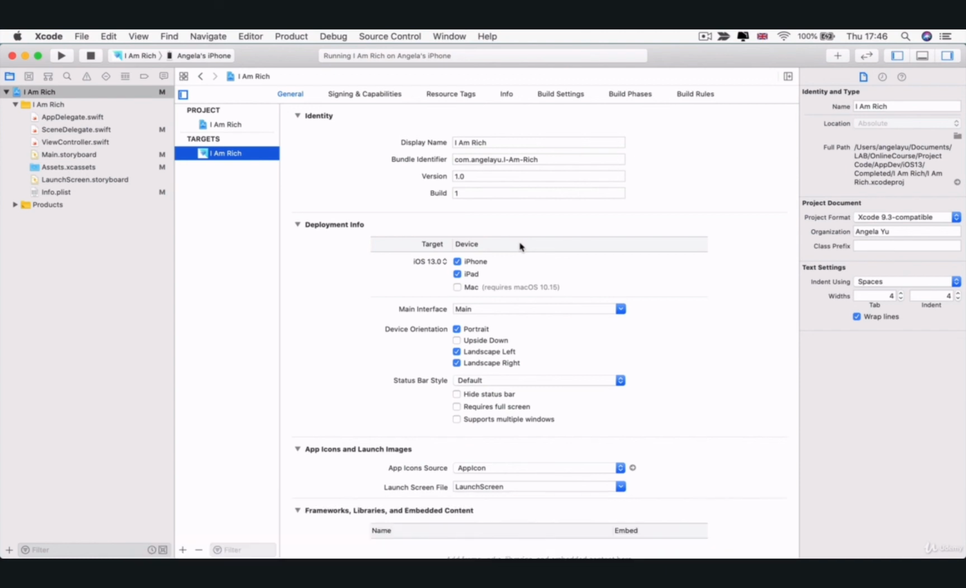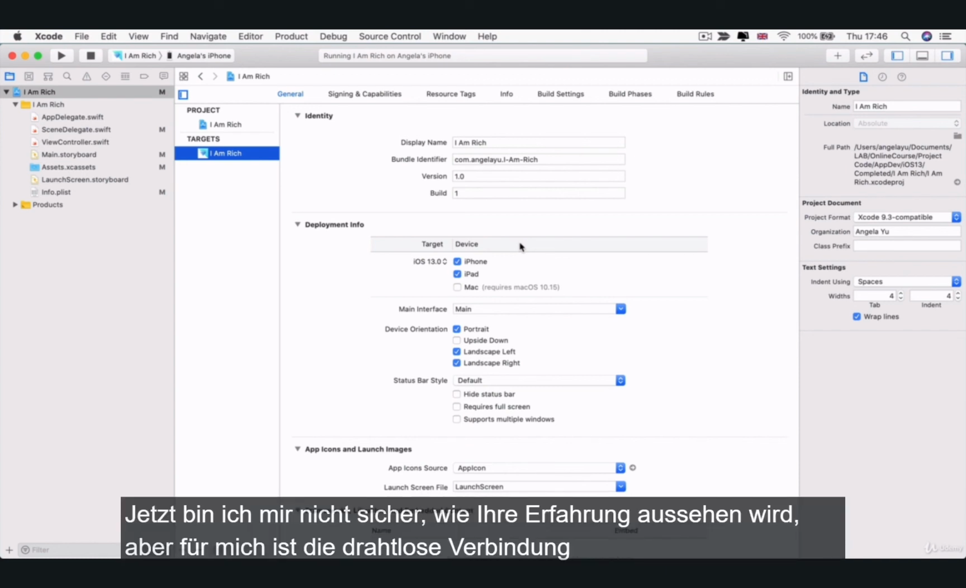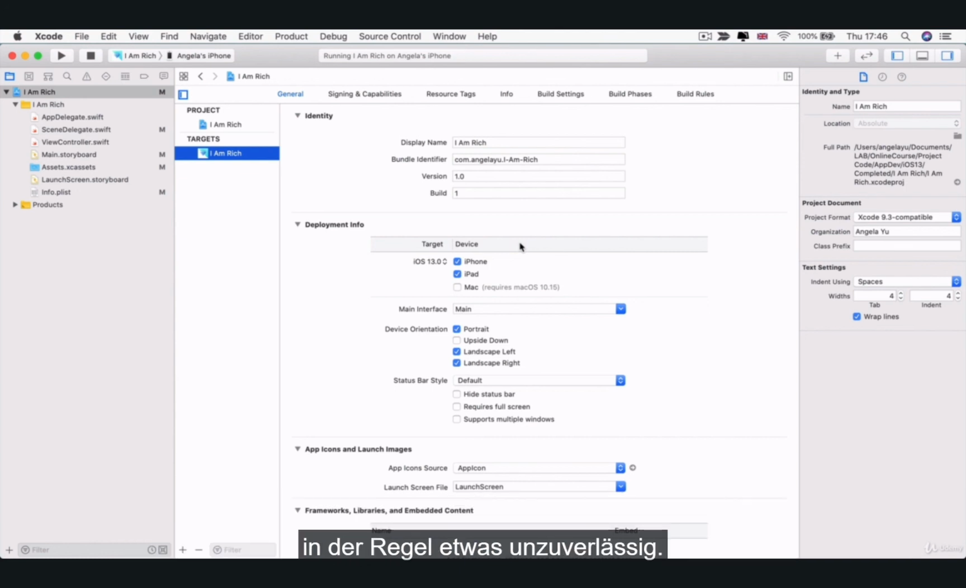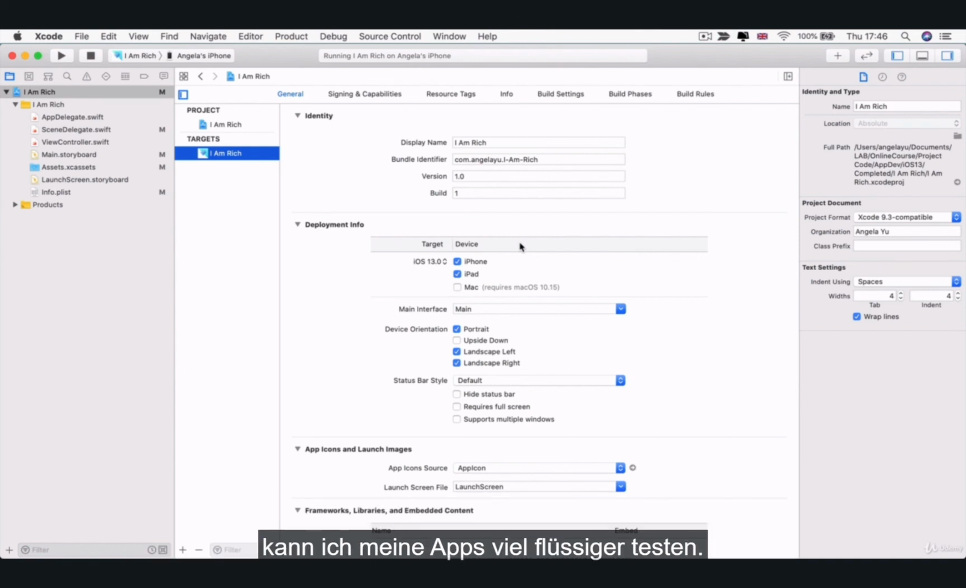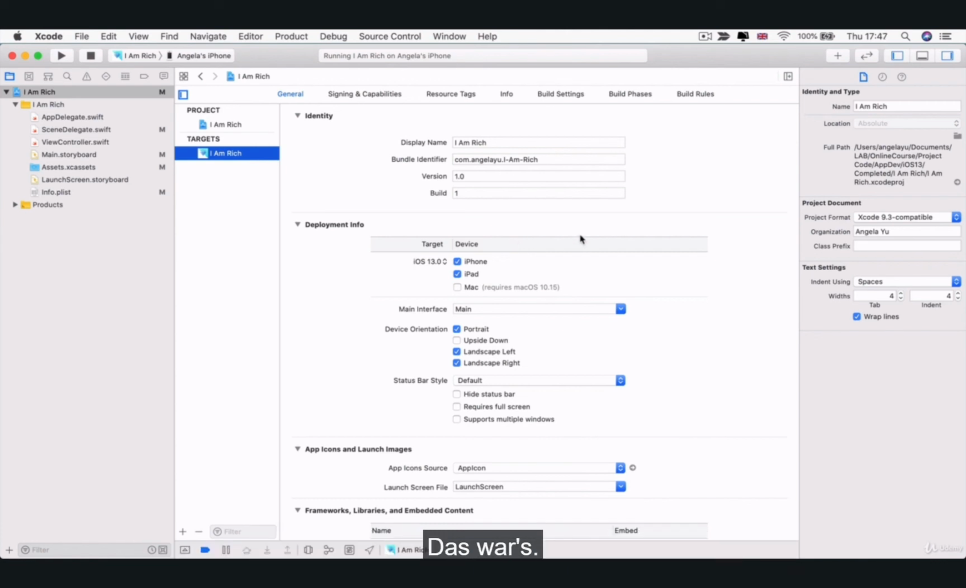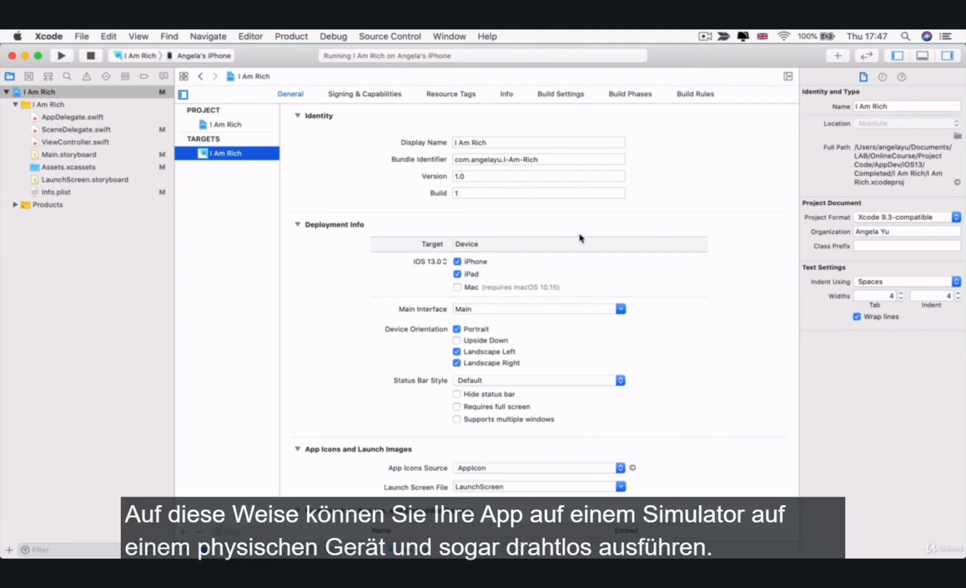Now, I'm not sure what your experience will be, but for me, I find that the wireless connection tends to be a little bit unreliable. So when I've got a cable with me, I'll always run my phone via the cable. And that way I have a much smoother experience when I'm testing my apps. So that's it. That's how you can run your app on a simulator, on a physical device, and even wirelessly.